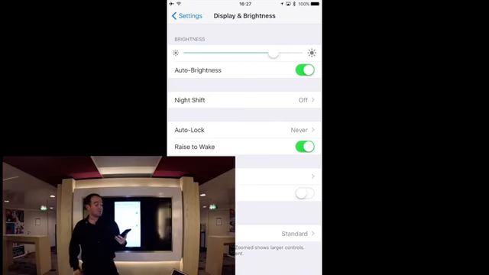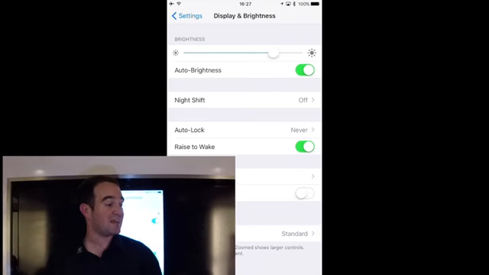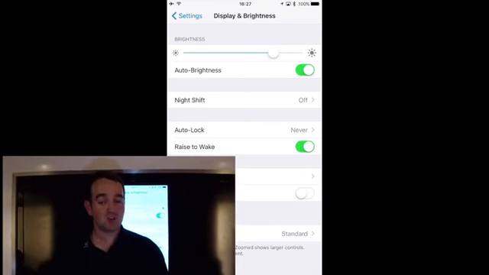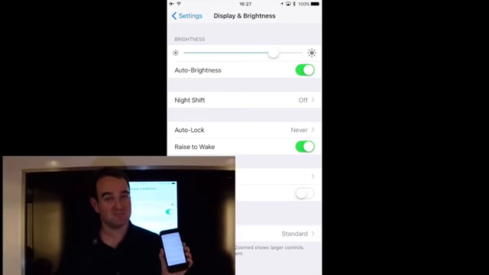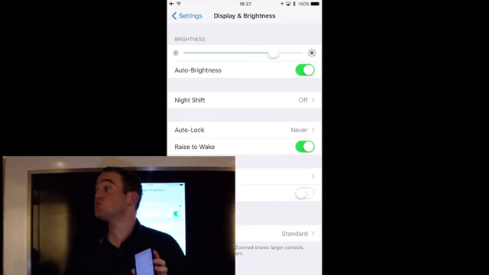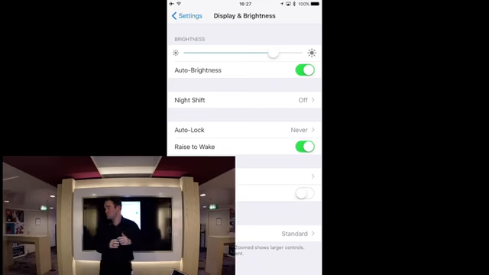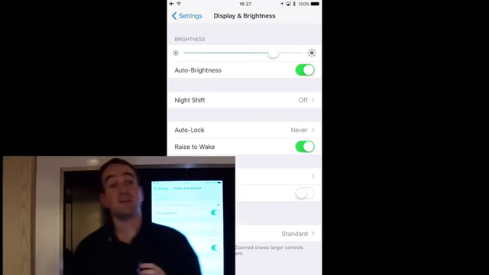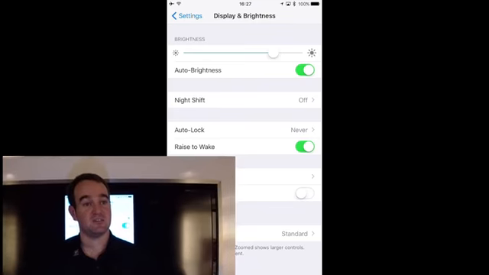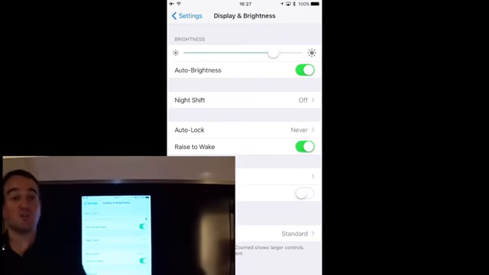Do some of you see under auto lock something that says raise to wake? Is that switched on? Yes. If you don't see it, it's because you have an iPhone 6 or an iPhone 6 Plus. No, I got a 6. You have an iPhone 6. No, you have a 6S if you see it. Oh, 6S. Right, I'm sorry.